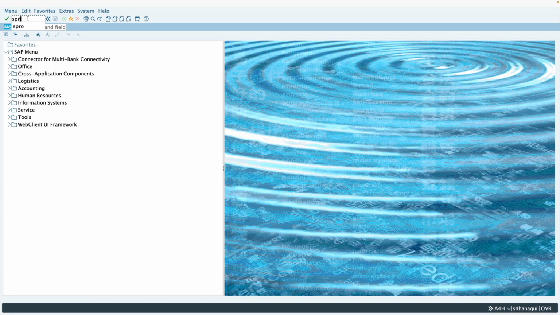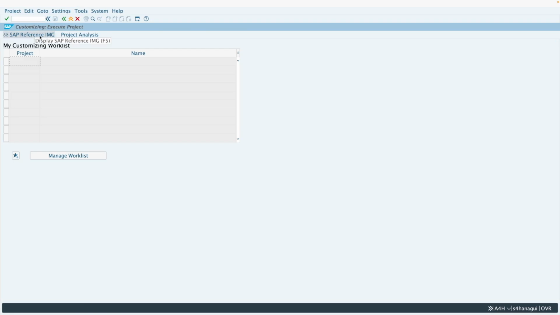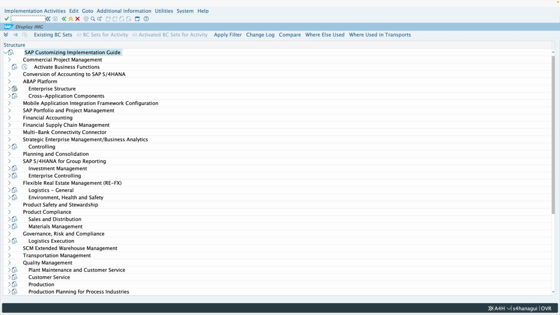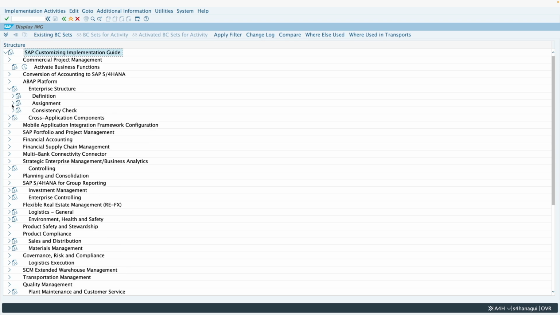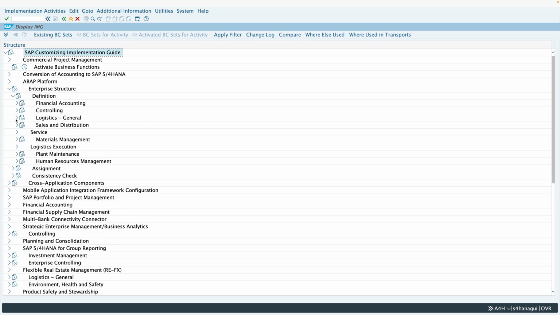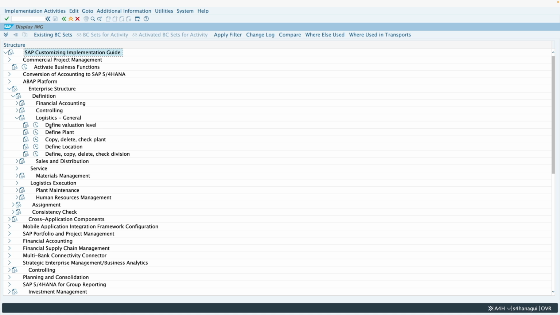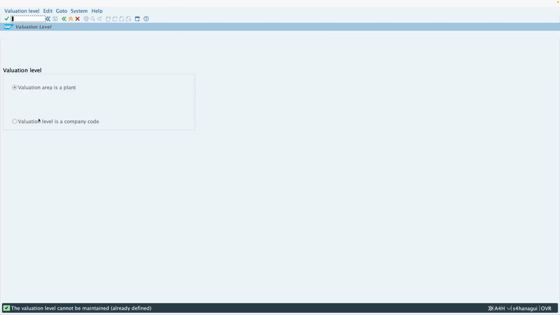So we'll go to SPRO, SAP reference IMG. Then we'll go to enterprise structure, definition, logistics general. And here you can see define valuation level. Now this particular configuration tells the system at which level you are going to define your valuation area. Now if I execute this, you have only two options and you can see this is not editable. This is in gray mode. The first option is valuation area is a plant and the second option is valuation level is a company code.